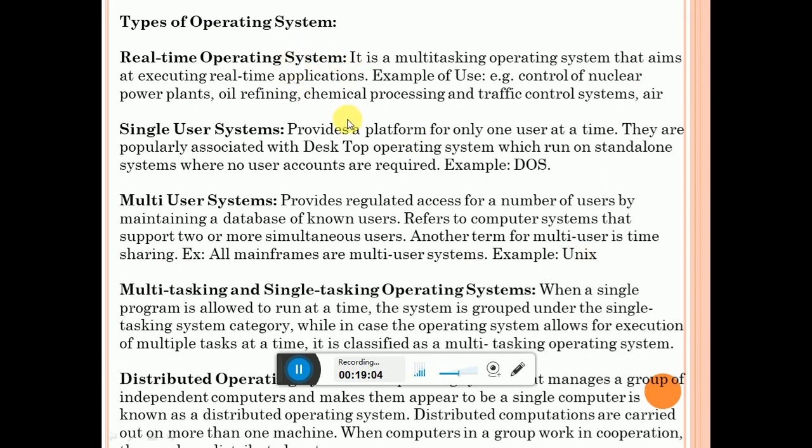For real time, oil companies are using this. Single user example, what is the operating system? We need it in our desktop, DOS mode is enough. If it is a multi-user system, what do we have to install? Unix.